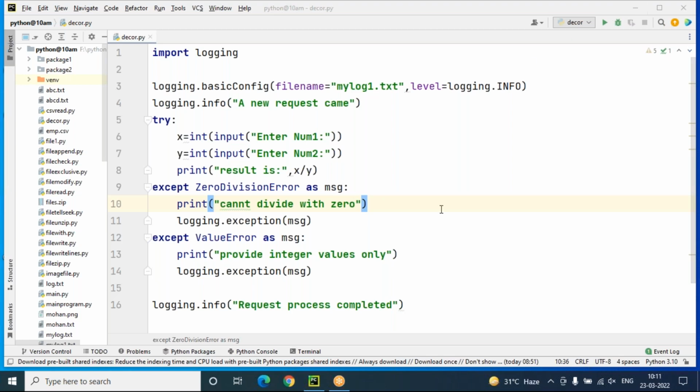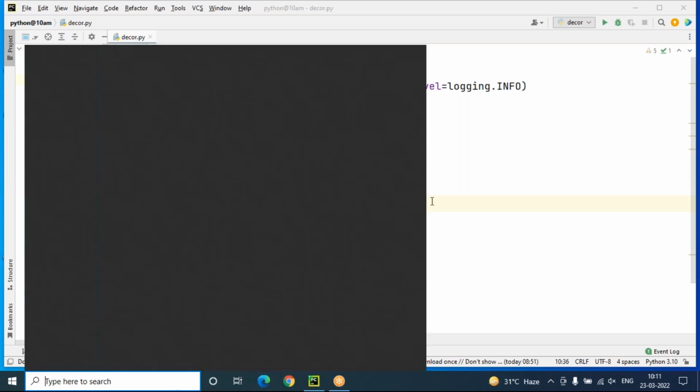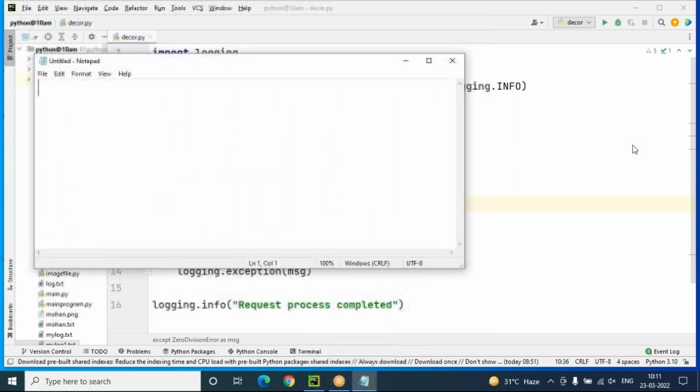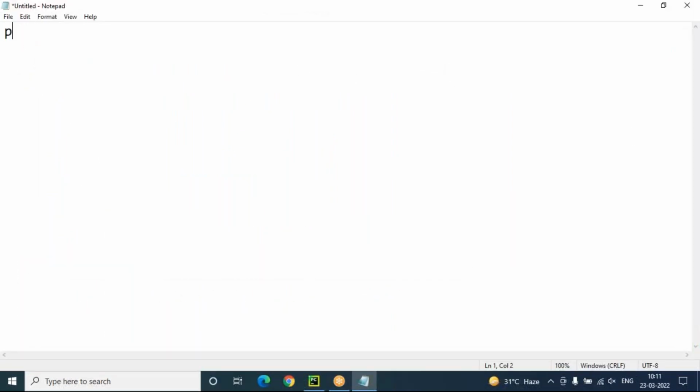So before going to continue, I need to explain some pandas and matplotlib. So what is pandas and how do we work with pandas and matplotlib?